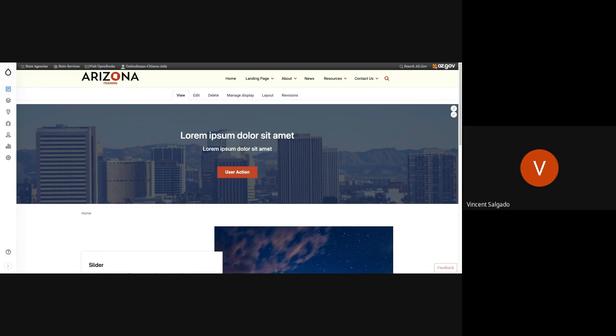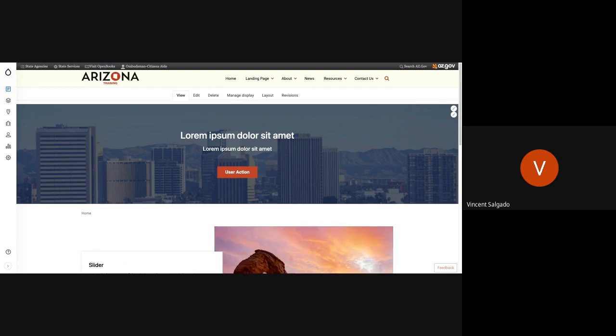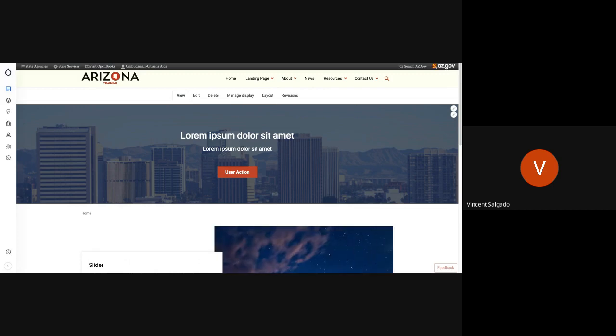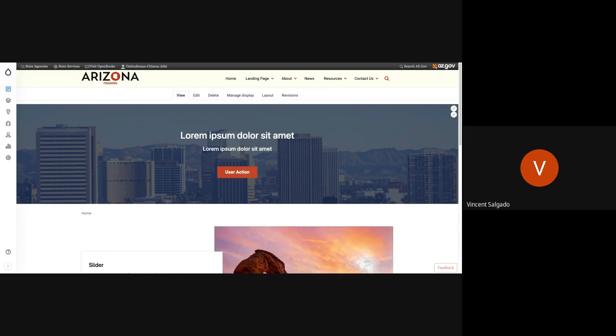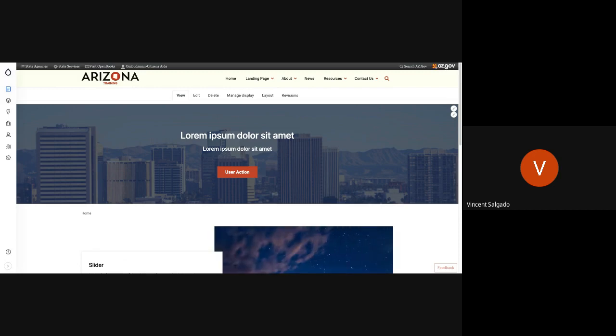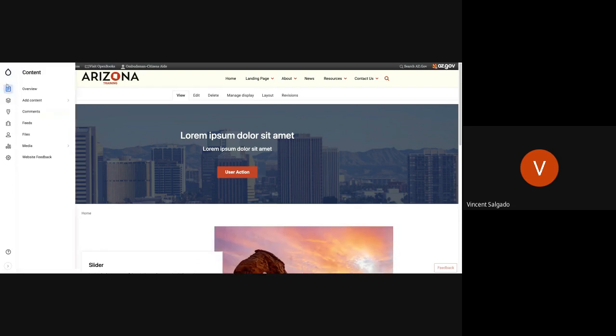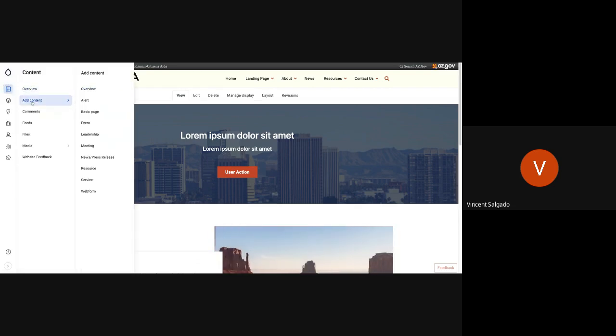First thing we're going to do is recap a little bit about just creating a basic page, because that's what we're going to start off with. If you're creating a landing page or just a basic page anywhere on your site and you want to manipulate the layout and do some cool things with it, always start with the basic page. That's going to be your foundation for those type of pages that you want to create. So I am going to go to the content over here. I'm going to hover over add content and then go to basic page.